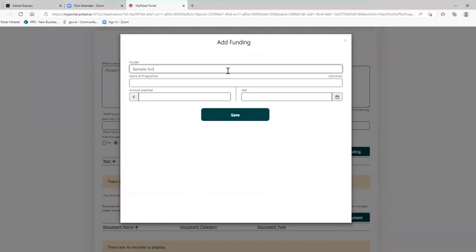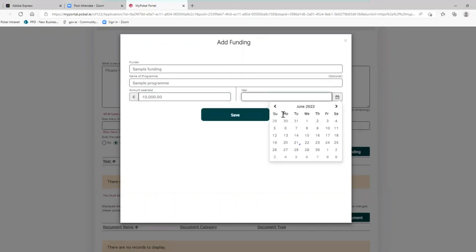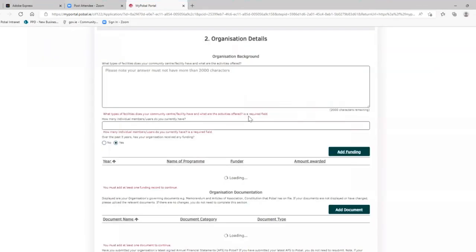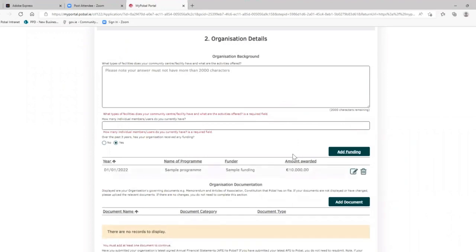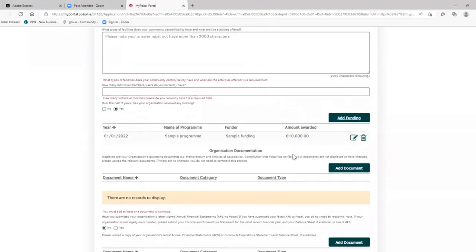Name the funder. This might be a government department or agency or another source of public or philanthropic funding. Name the funding programme or scheme and the amount awarded. For year, please enter the date the funding period started. In this example, I'm saying the 1st of January of this year. Click Save and you should see the funding appear in the relevant section. Please continue in this way for any other relevant funding streams.